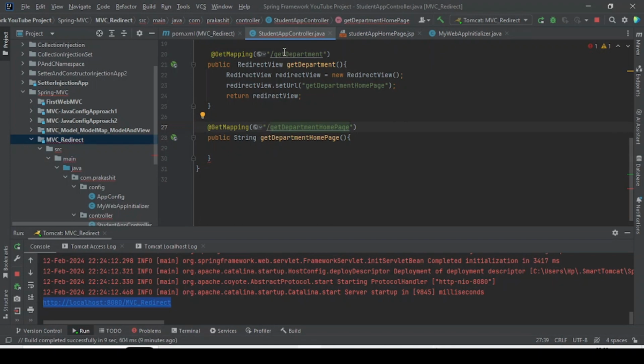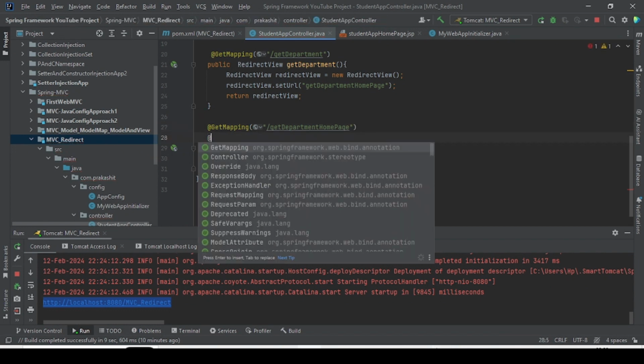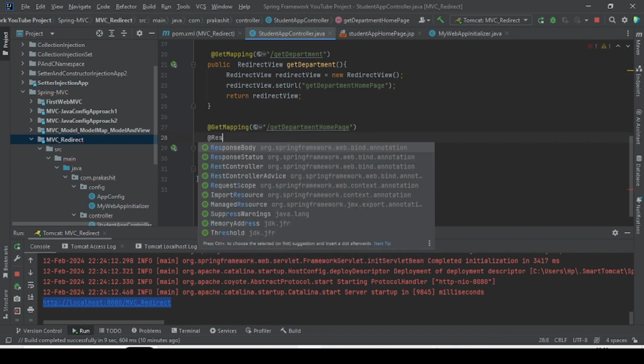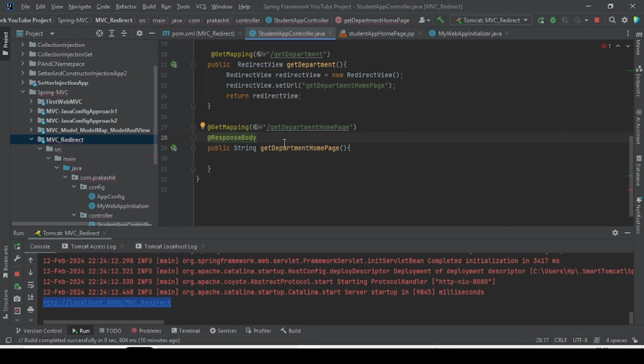Whenever the user gives the get department request, it will redirect to get department homepage, that means this method. Then from this we should display one view, and inside the view whatever logic we want we can write. But instead of writing all these things, I am just annotating with the response body. By using the response body, we just want to send the response directly onto the browser, right? The browser from which we are giving the request.